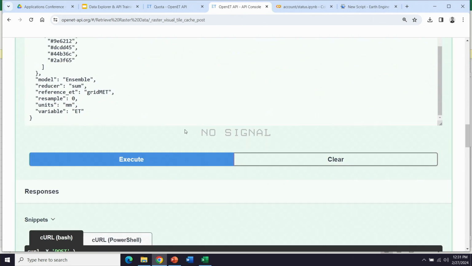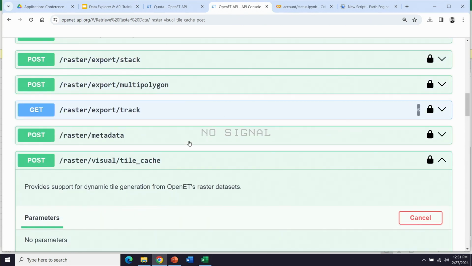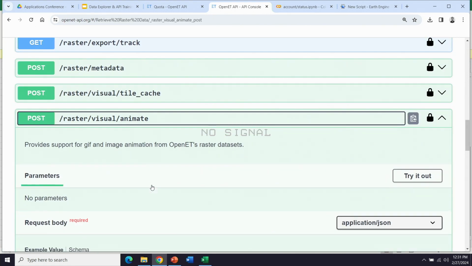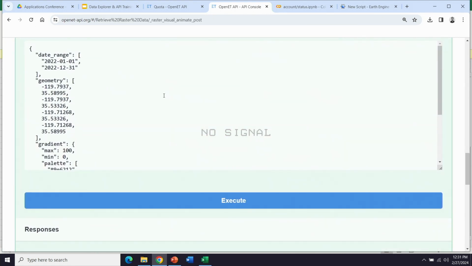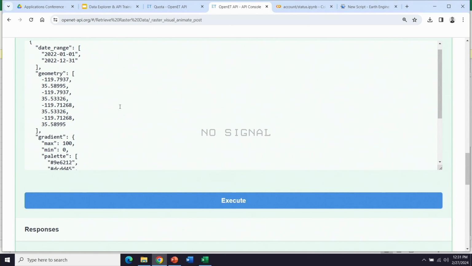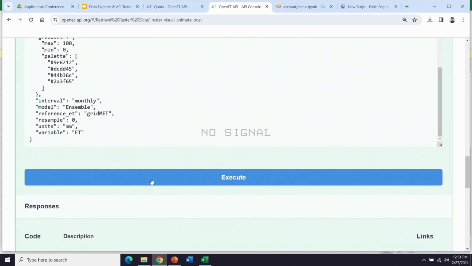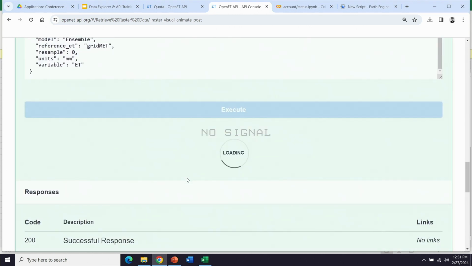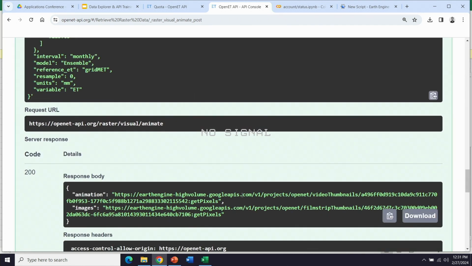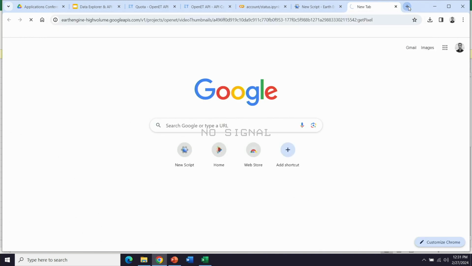If you want an immediate look, one of the other visual endpoints is the visual animate query. Again, very similar: I can say for 2022, for this region of interest, for this kind of color palette, let's take a look at just a colorized PNG. And right here, you're seeing the standard OpenET color ramp, just simplified a little bit. I could take one of these links that it returns.